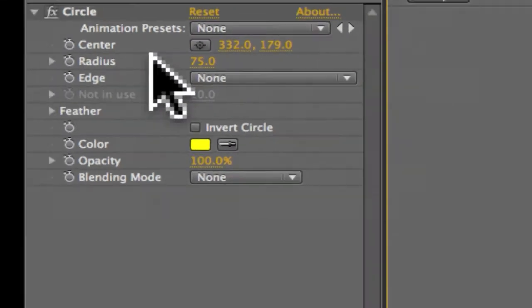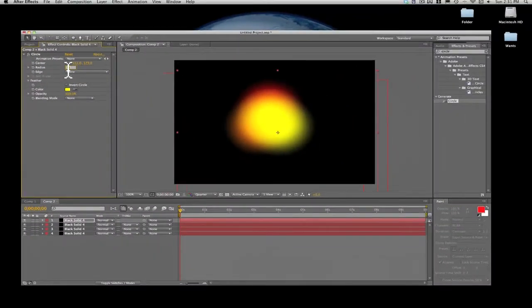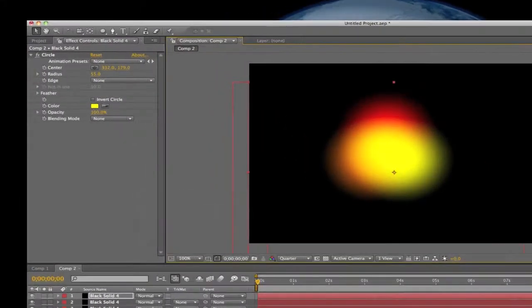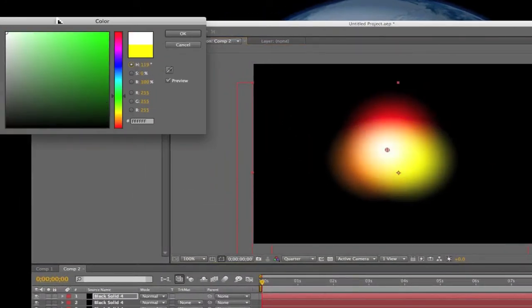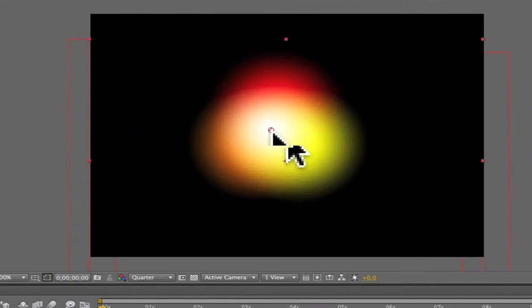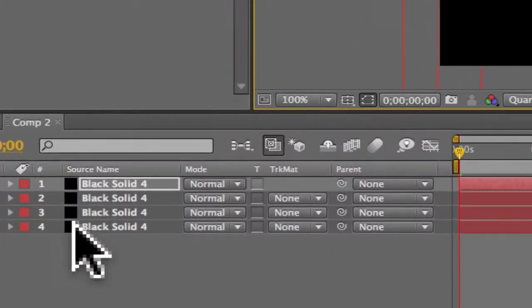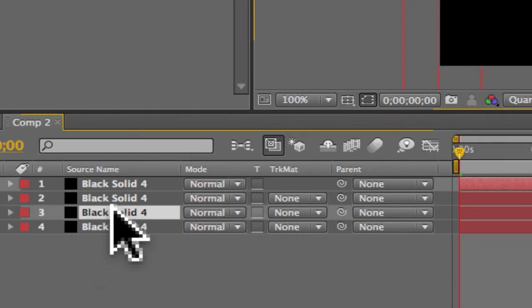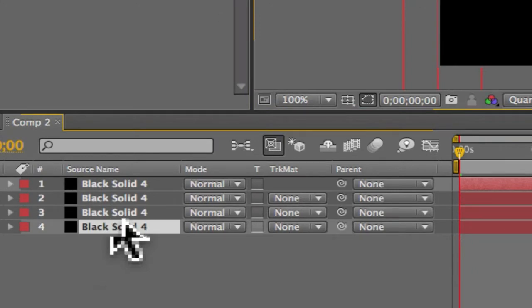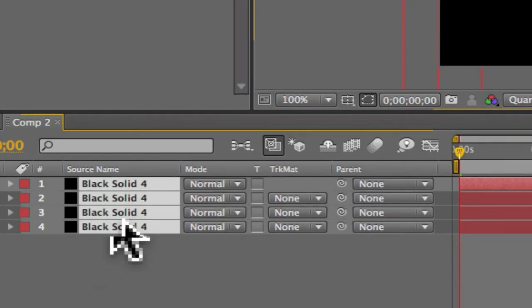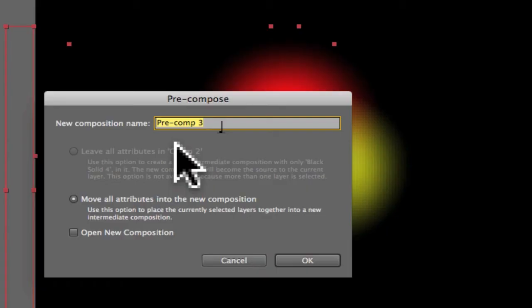You're going to want to move the radius down to about 55, and change the color to completely white and then hit OK. So now that you have that, you're going to want to select all the layers, and hit Command Shift C, which means you're putting them into a composition. You're going to call this explosion, and then hit OK.